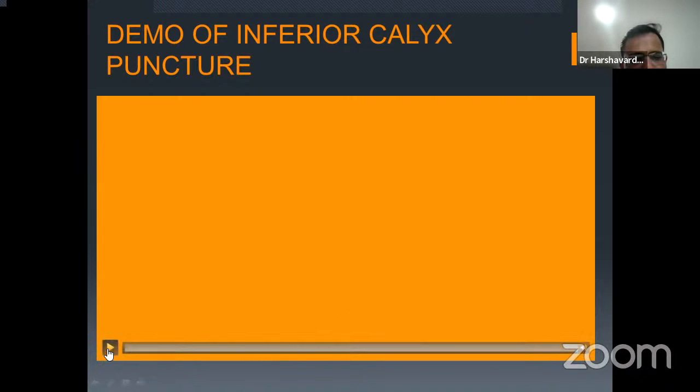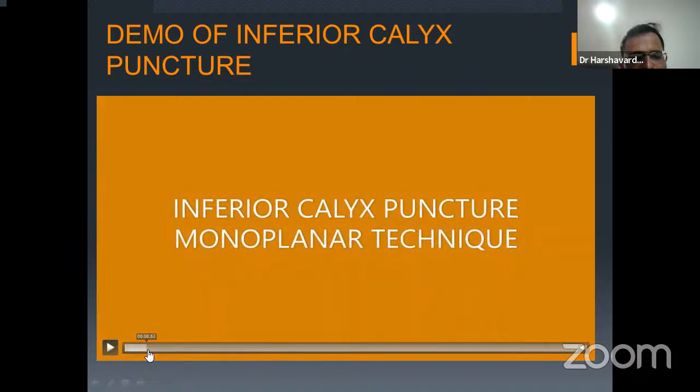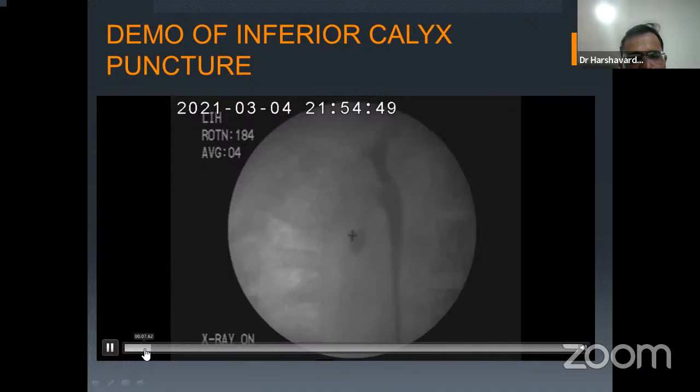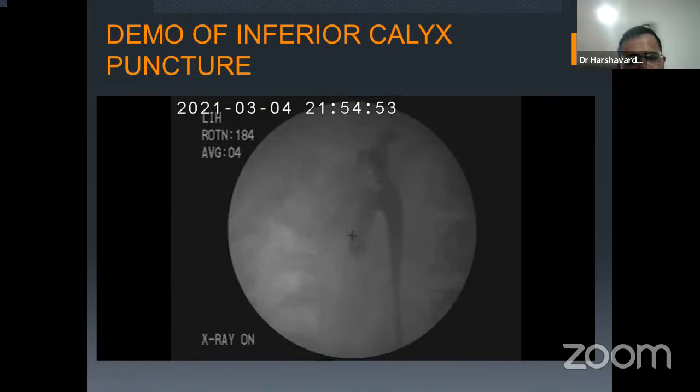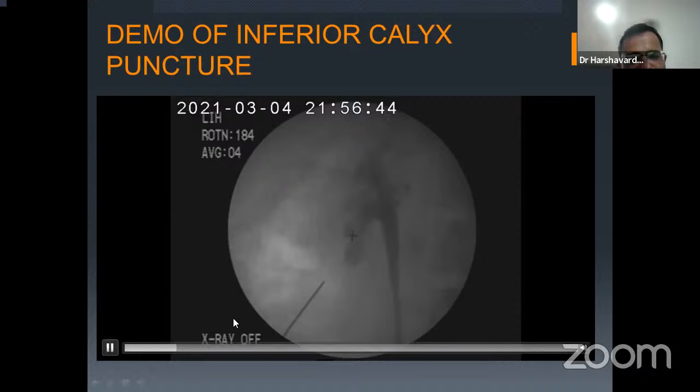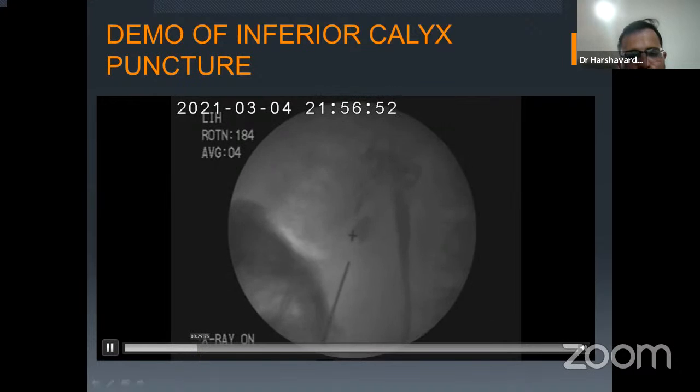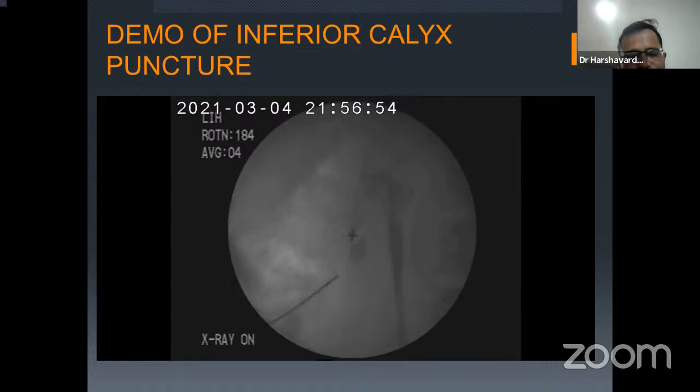So now puncture from the inferior calyx. See, the stone is lying at a very acute angle to the pelvis, completely occupying the lower pole. It's a very medial puncture we have to take, as the calyx was very acute to the ureter and the pelvis.